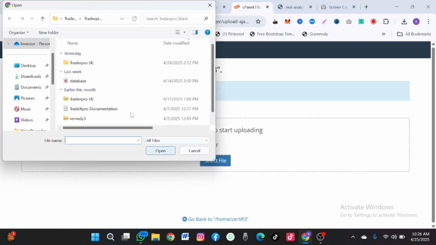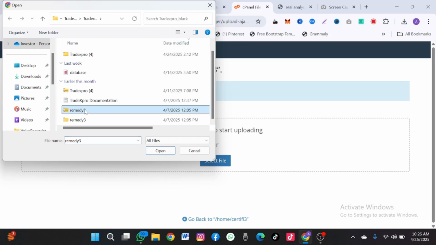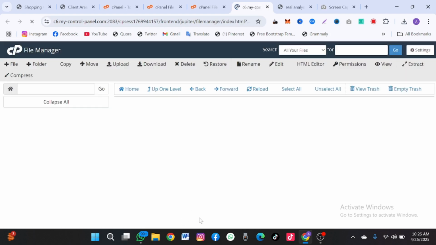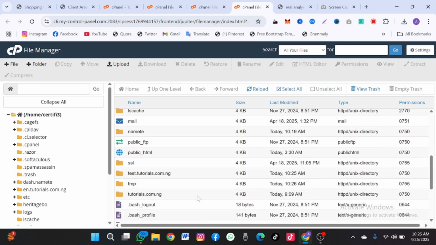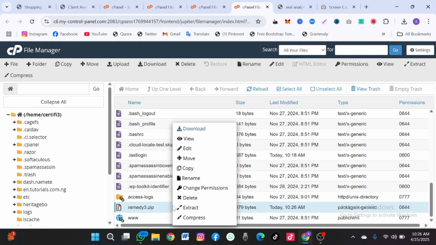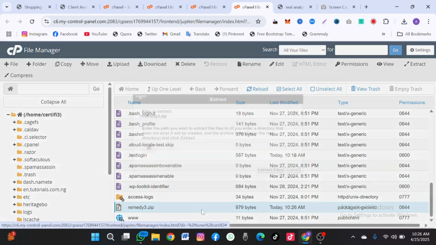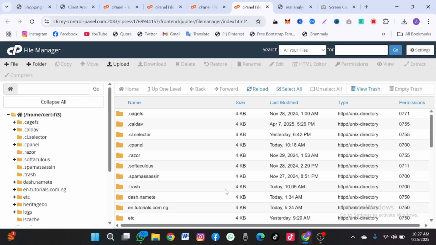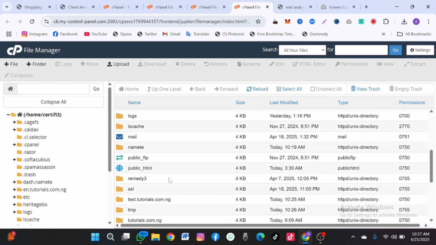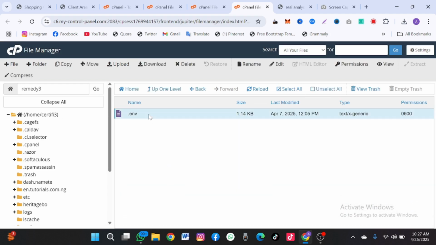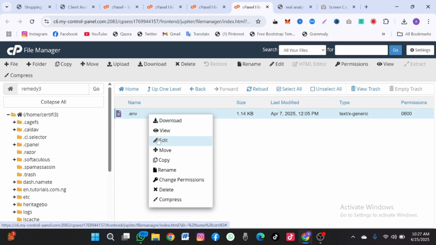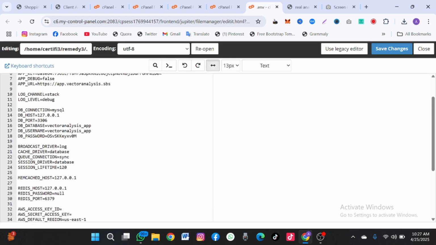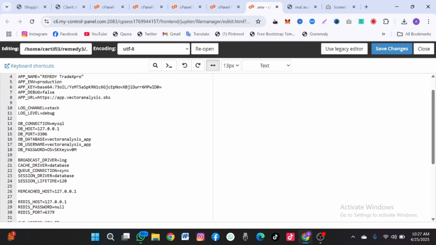select. Now this other file, this one remedy 3, you want to upload it here and then click on back home. All right, once you click on back home, it's going to show up here. So here you want to extract it, extract file. Okay, so it's going to be here, and you're going to have it here. Now, outside your public_html, that's where you save your env file. So you click on edit now. Once you click on edit, you have this here, right? You have this here.